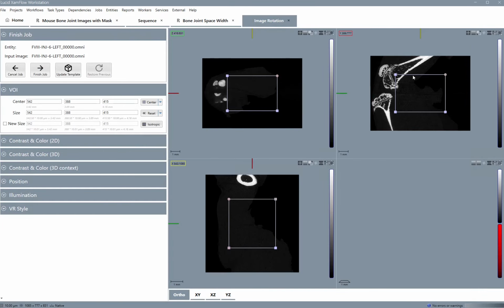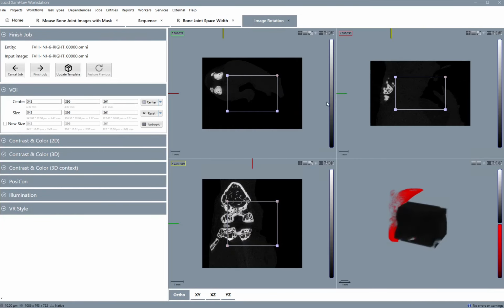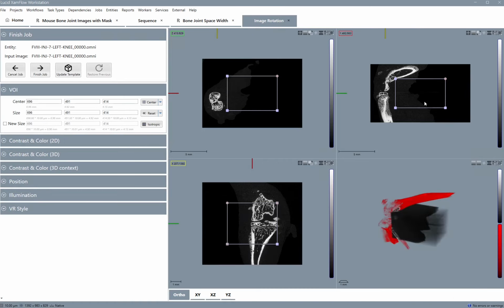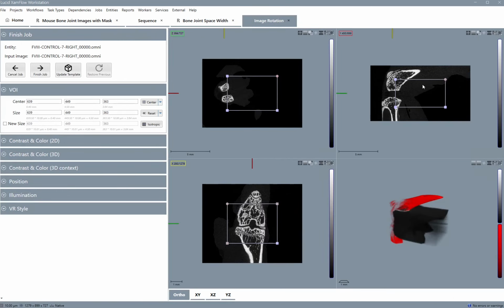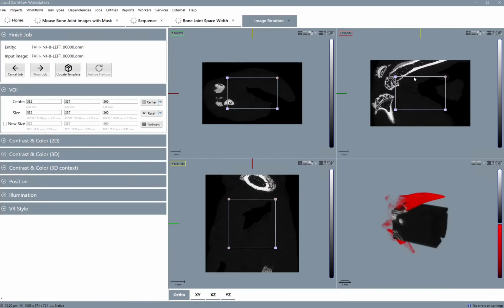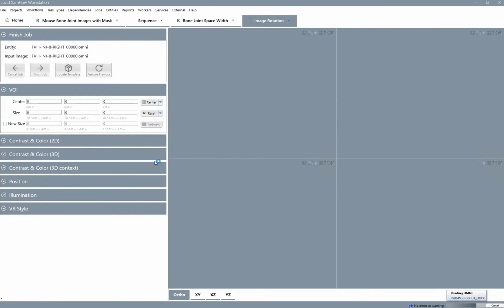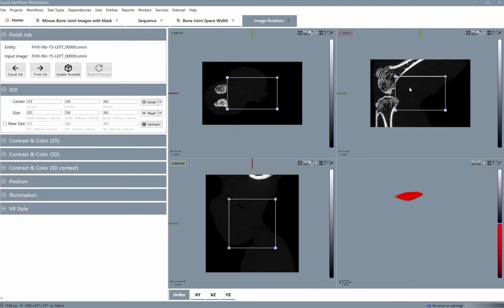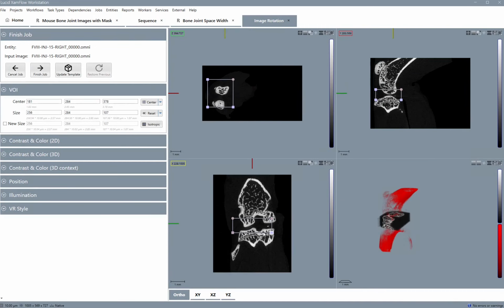continue working in parallel. I will speed up the video here while I repeat this interactive step for each individual bone. This is necessary because the bones have not yet been aligned in the same orientation, so I just quickly select the desired area manually for each image.